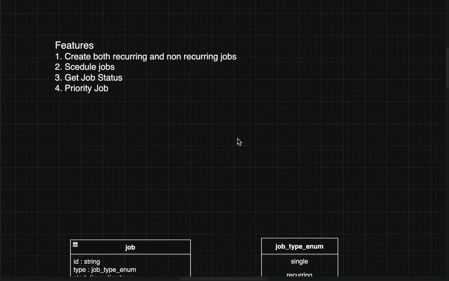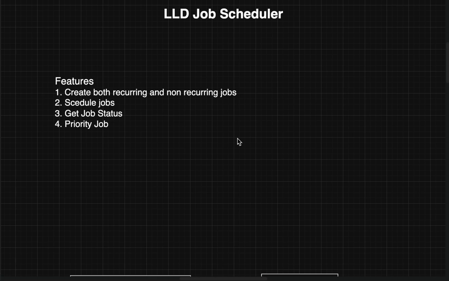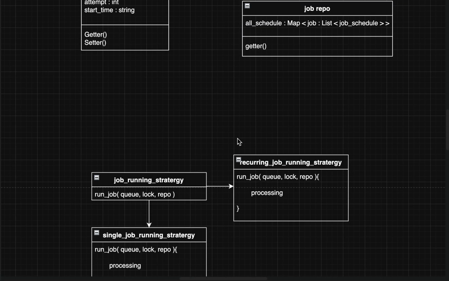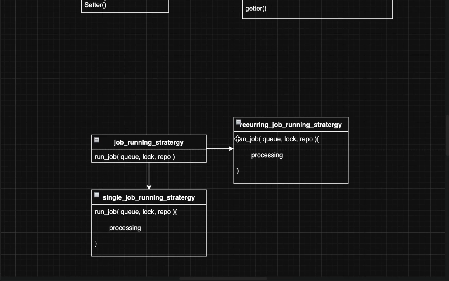So I think we have covered all our features here, and we have also made sure that we can scale it further. And we can write clean code based on this.